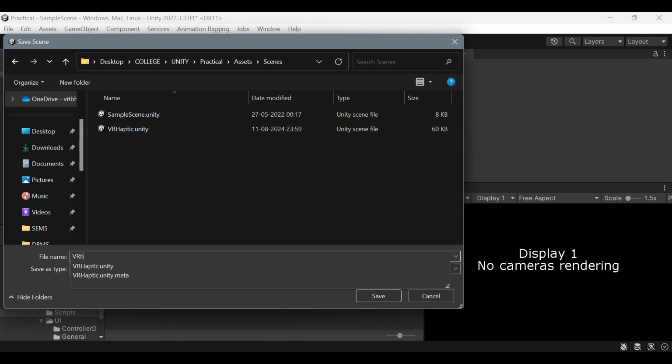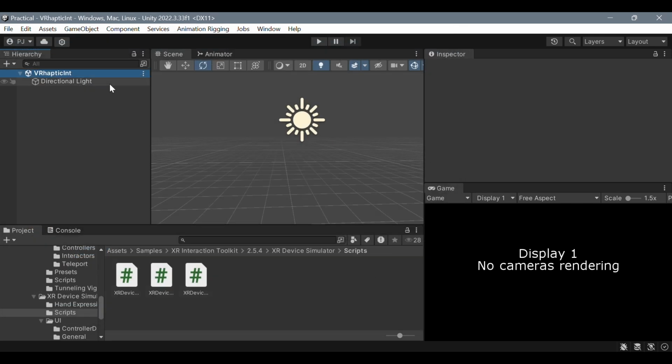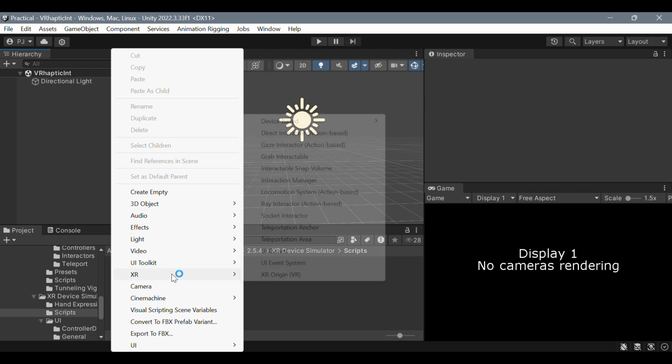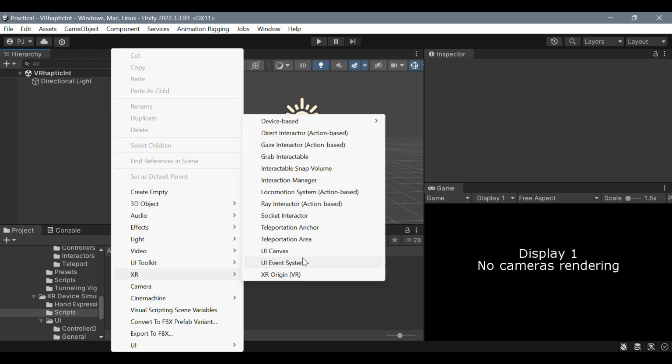Now, we'll save the scene as VR haptic interaction. Saving the scene, we'll now click on the hierarchy panel, right click, and we are able to see this XR origin here.